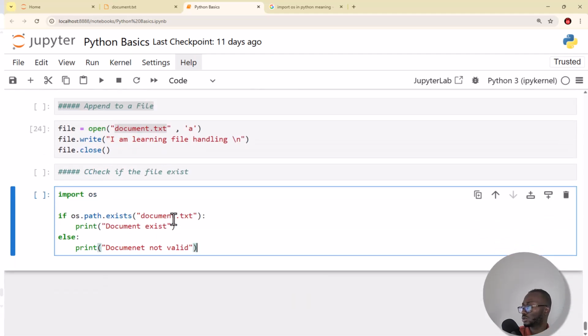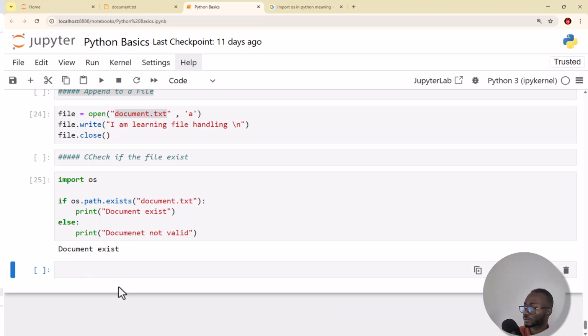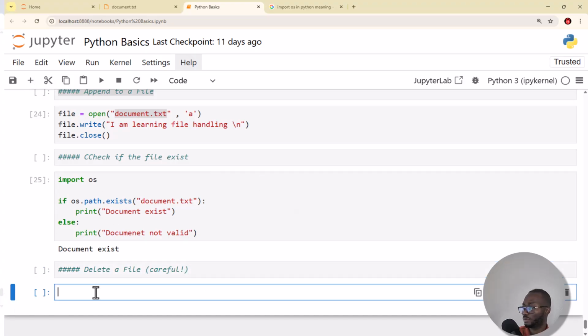So we want to check if this document really exists. Okay, document exists. Another thing is that I want to carefully delete the document this time around. I want to delete the documents because I'm done with everything. So let's delete the documents. Okay, you can see this is very interesting. Then I'm going to import OS again. Import OS.